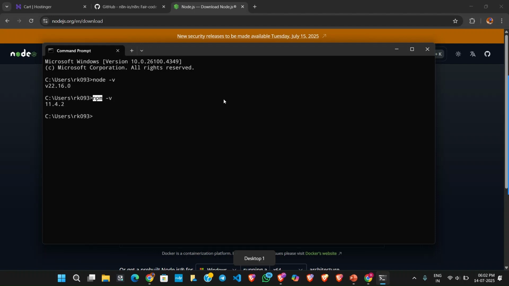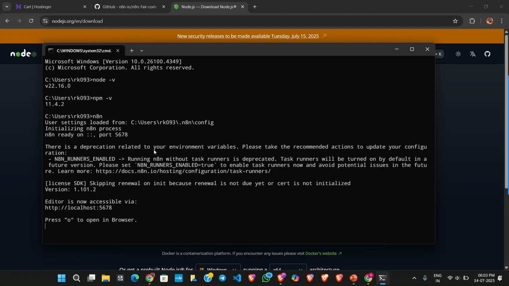To install n8n, type here npm install -g n8n. It will install n8n on your PC. It will take some time, so you have to wait. After installing, to run, just type n8n and press enter. Now press O to open it in the browser.